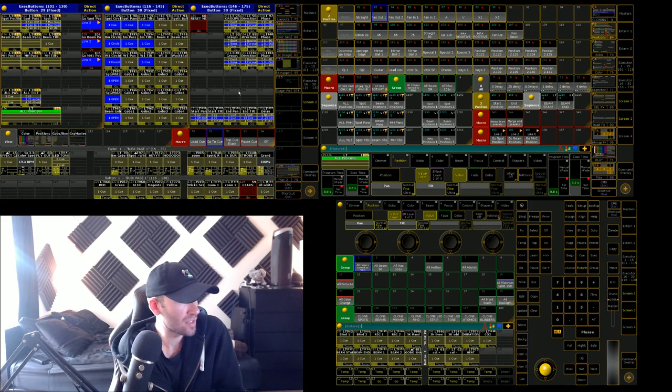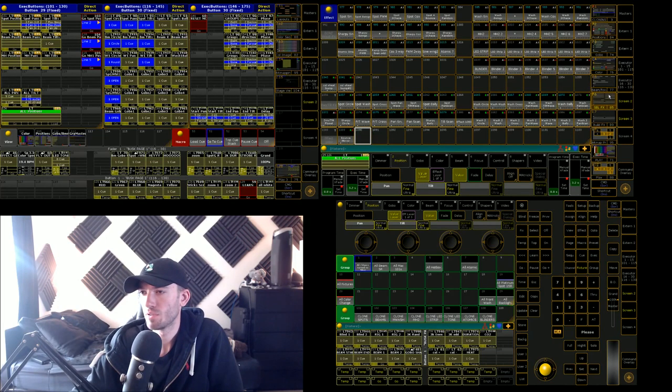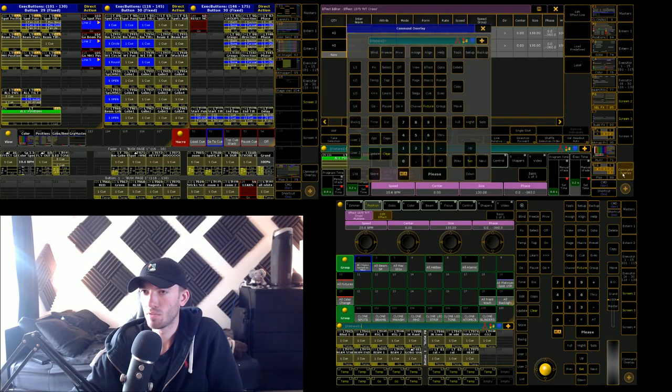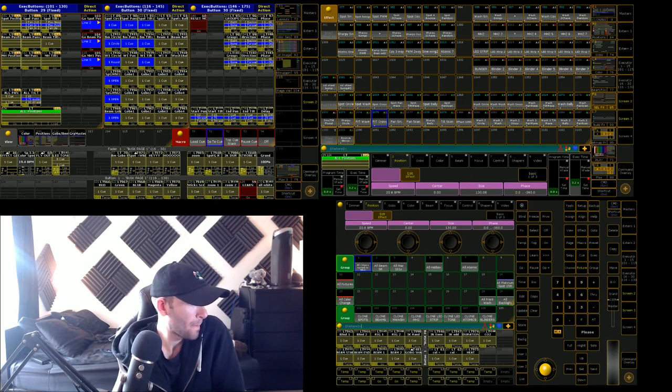Is it possible to control effect values with encoder wheels? Yeah, of course. You grab an effect, then it pops up and you can change based off of what is up here. And then it'll pop up on the wheels and you can move the wheels. Sorry guys, I don't have a command wing attached, otherwise I'd show you.